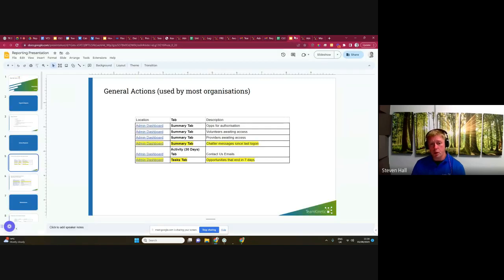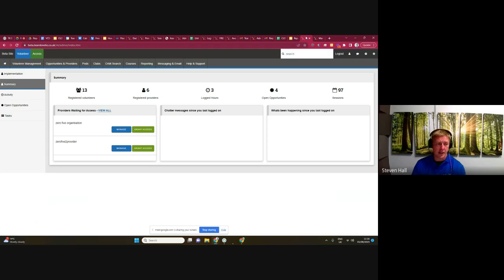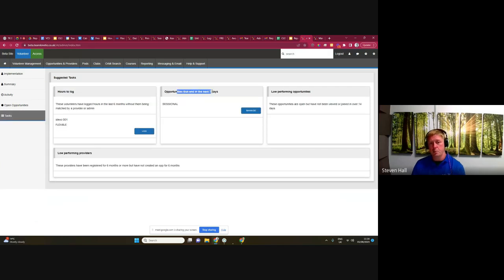We've also got opportunities that end in the last 7 days. I think that's the tasks. So this opportunity, because it's a test system, is called sessional, but it may be like under 15s football coach or whatever it is in your system. And you can see if they're about to end. So it's a flexible opportunity: if the end date is within 7 days, then it will appear in here. If it is a session-based opportunity, i.e. it's got a rota to it, like every Wednesday night for a whole year, 52 sessions, then once it gets near that last 7 days before that last session, it's going to appear within this list.